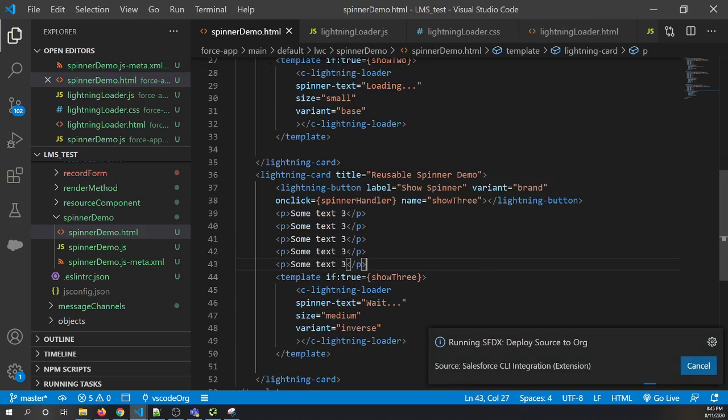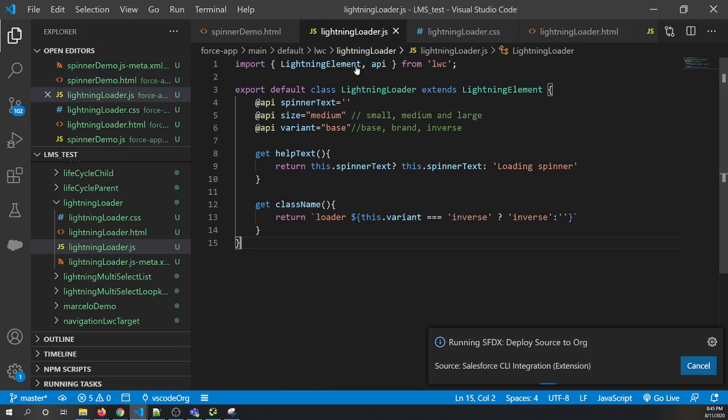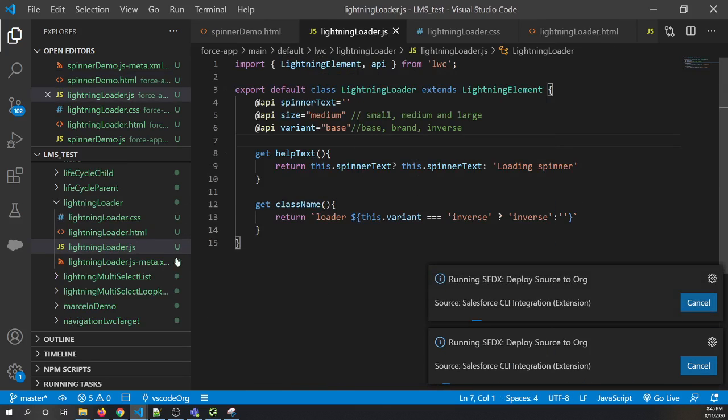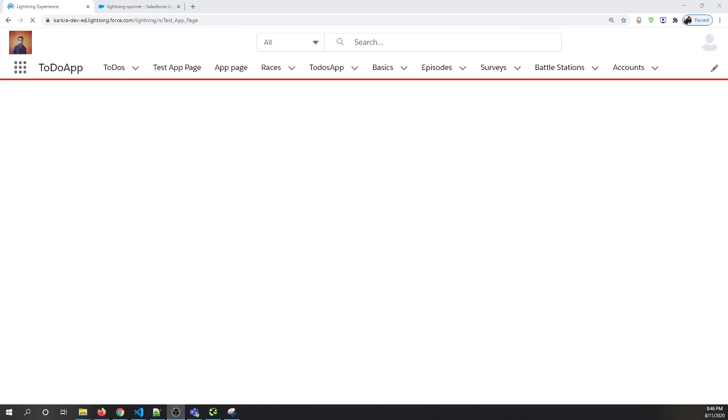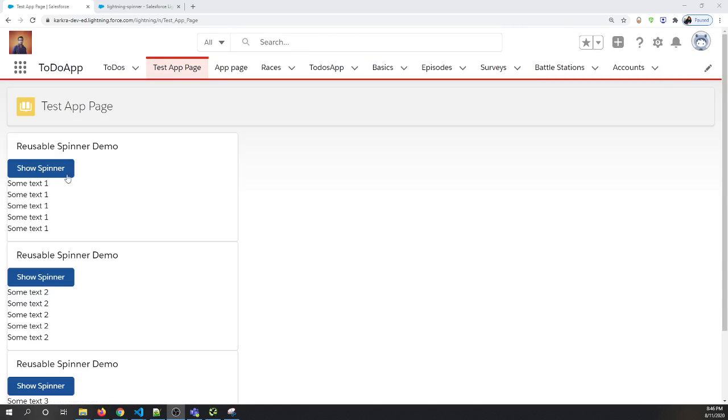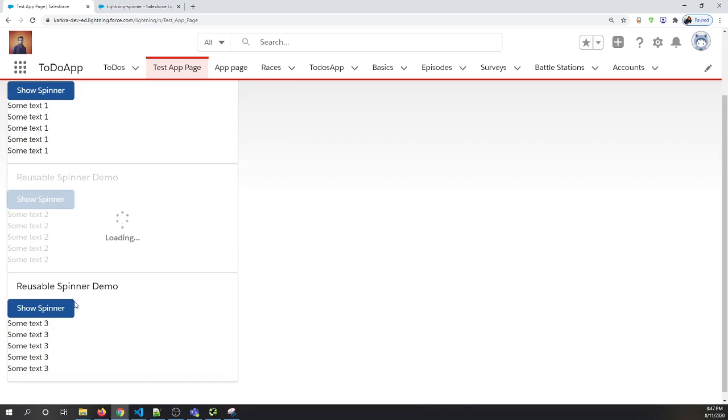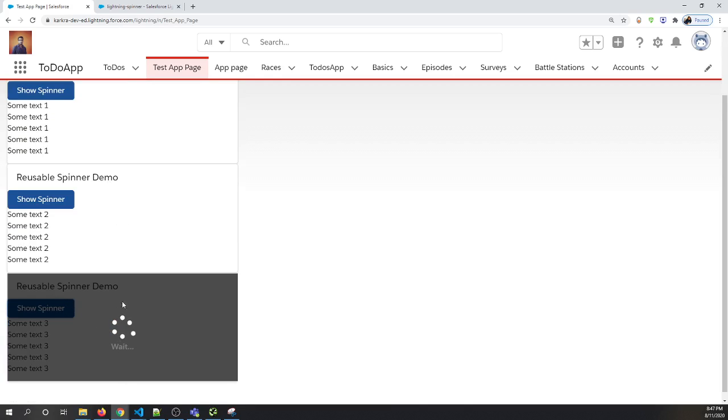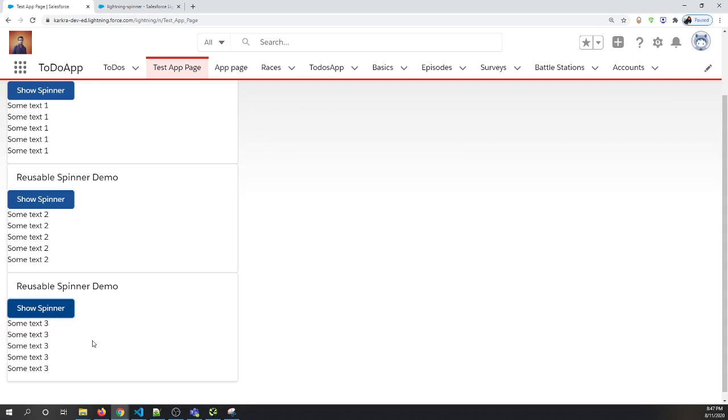We are deploying our spinner demo, and make sure you have deployed your lightning loader as well. I'm back to my org, I refresh the page. Let's try the three spinners again. The first one is showing fetching data from server, the second one is showing loading in the small size, and the third one is wait, and it's inverse, so we are now giving a dark black background here. So all three spinners are working, all three variants we have shown you.